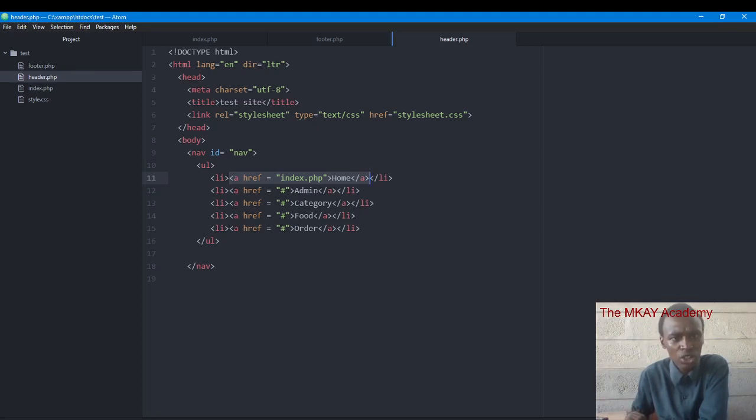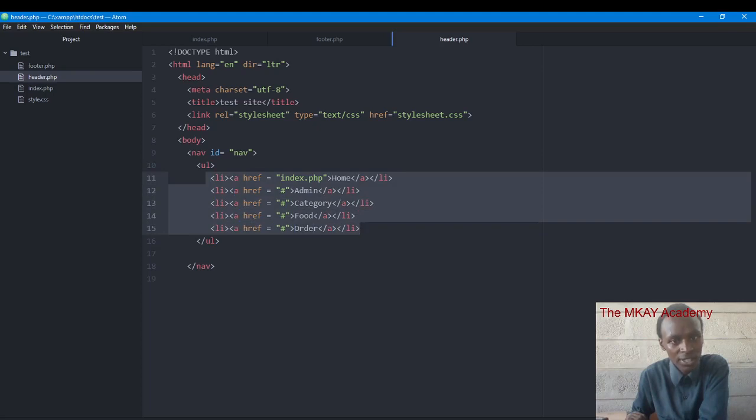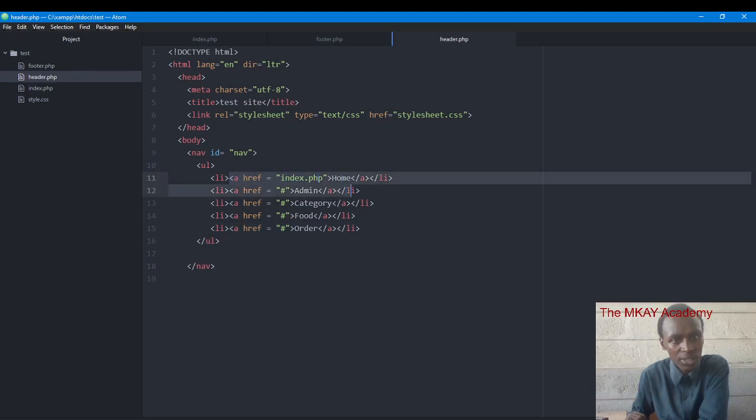Somehow it is a division. So we will style up this division first, the main division for the nav. When we are done, we will style the division for the unordered list. Then we will style the division for the four lists. And then for each list, there is some anchor tag here. We will also style that anchor tag its own way.